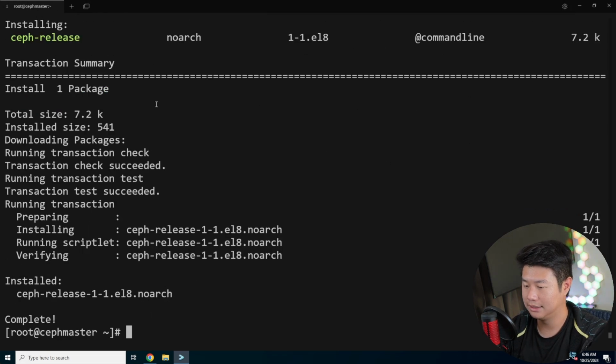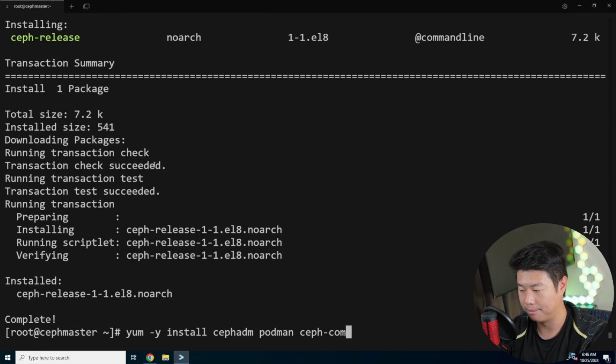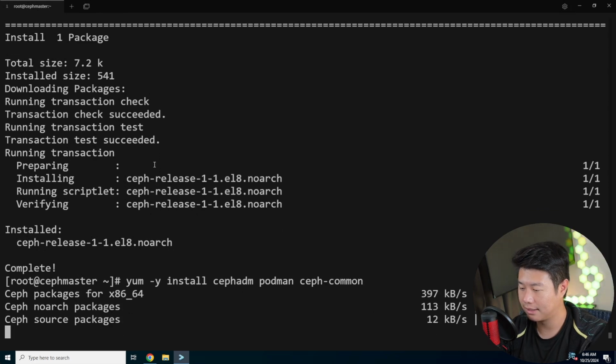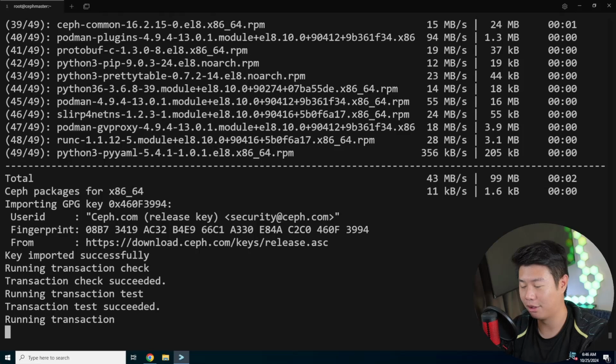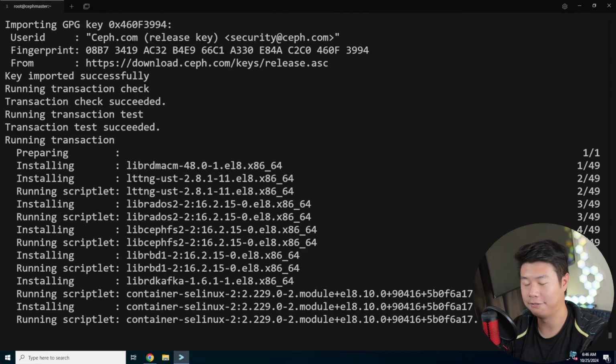And then once this is done installing, what we can do is now install Ceph Admin, as well as Podman and Ceph Common. The reason why we need Ceph Common for this will be essentially so that we can run the Ceph commands to do the orchestration. And it just orchestrates adding a host, configuring it, and making it ready for it to be a node, essentially. So we'll let this run. It shouldn't take too long.